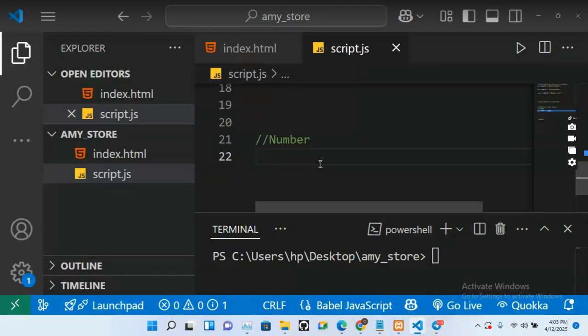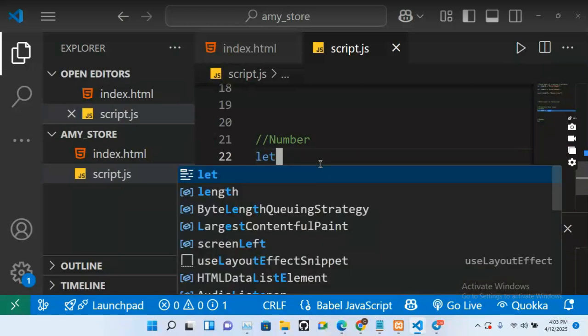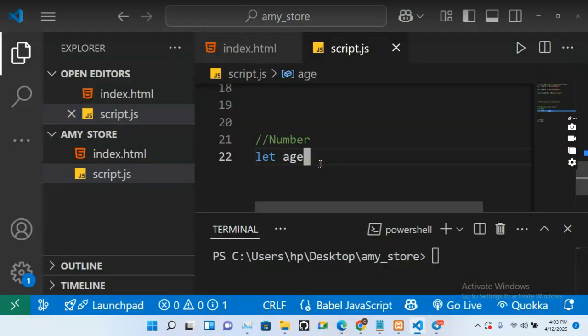Now, how do you create numeric data? Let's put maybe my age. I want to create a variable called age, and the age will store my real age. So I put let age equals to 30.